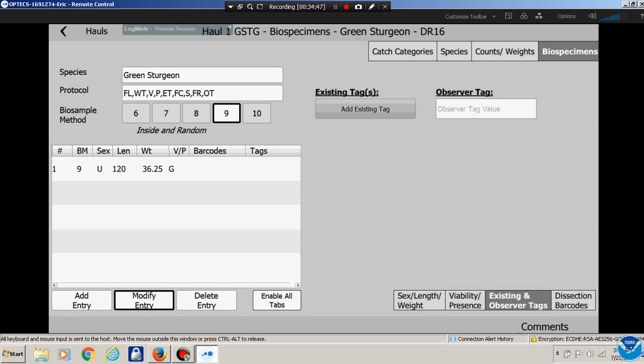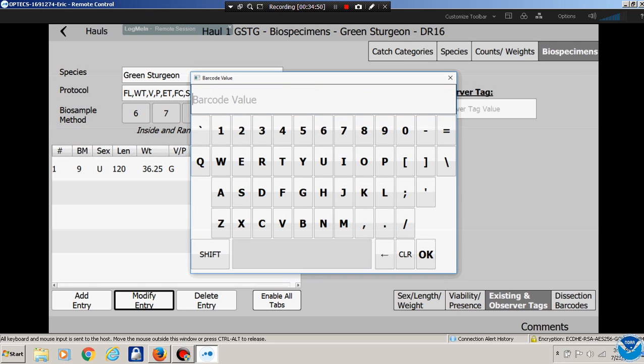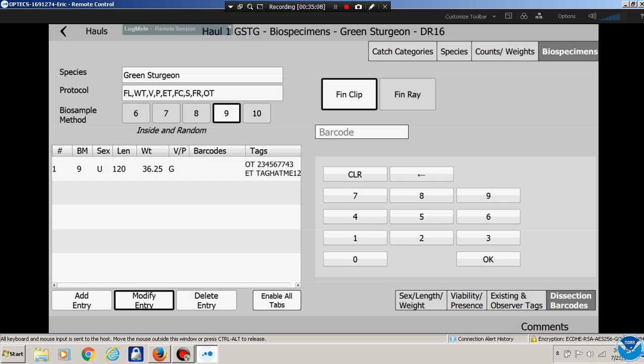There was an existing tag on it, so we're going to add an existing tag. And it said tag Hatme 12. You're going to put your observer tag on it, the pit tag. Let's say you're installing pit tags. I don't know how those are numbered, so I'm just going to say there's one. So now you've got the existing tag that you found, you added an observer tag. You're going to take a little fin clip. You can scan the, oh no, you can't scan the barcode yet, sorry, we haven't activated barcode scanning, so you will have to enter it. They are linked to the correct number of digits.